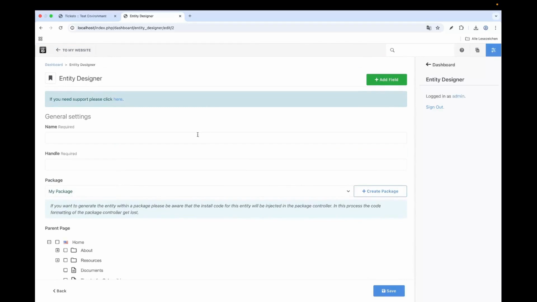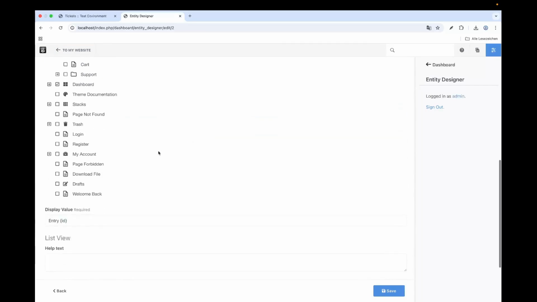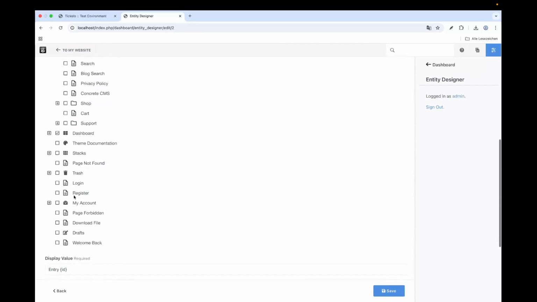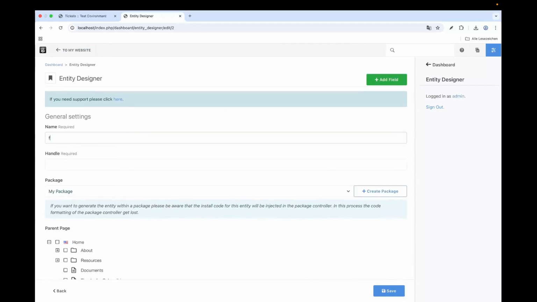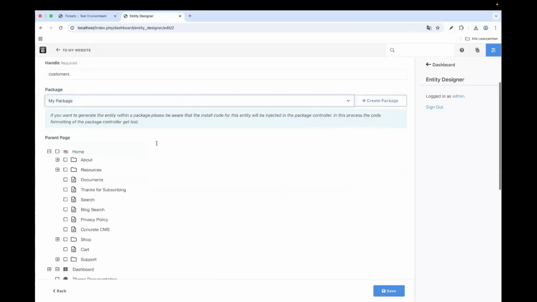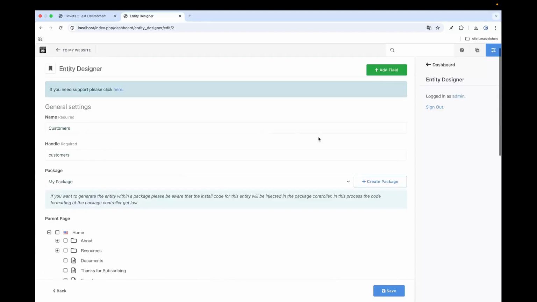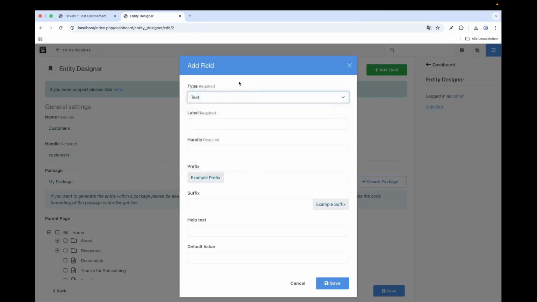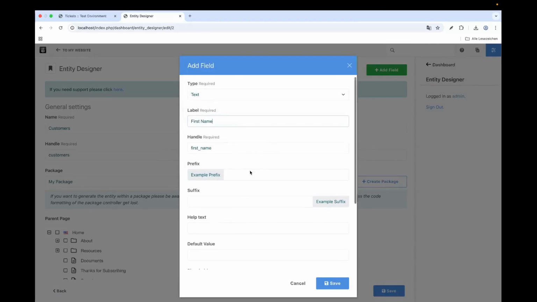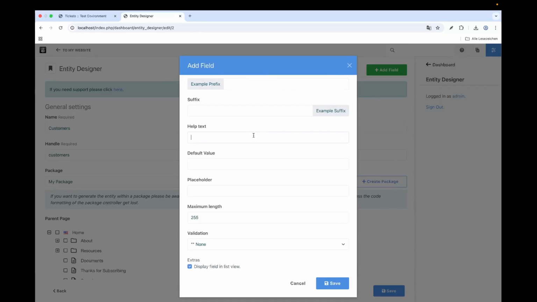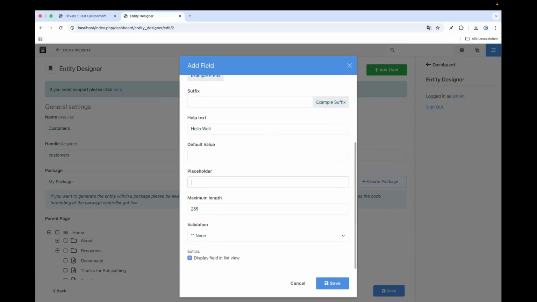At that moment, the code for a package has already been written, and then we say we would like to have an entity named customers under dashboard, which is already selected. And then we go ahead, we can add a text here, then we can define fields. For example, first name. Then we can add a prefix, suffix, help text, hello, world, placeholder, lorem ipsum, whatever. Validation, whether it is required or not, save.